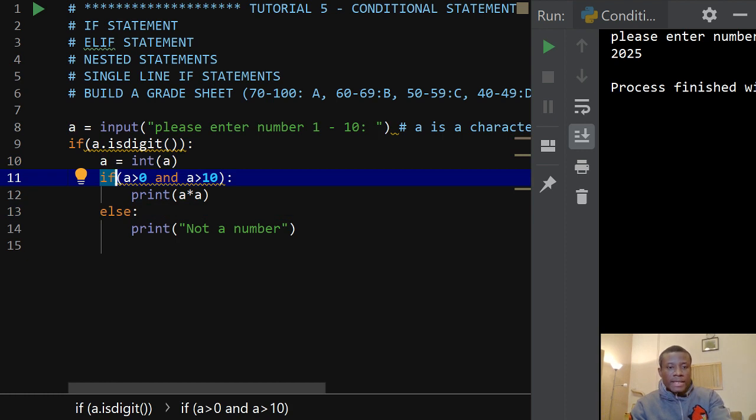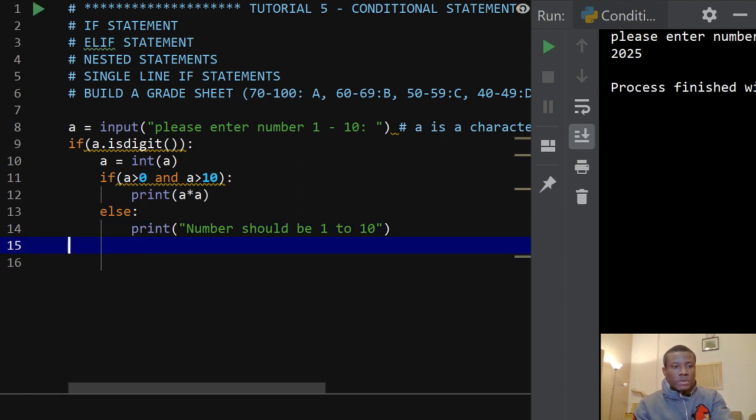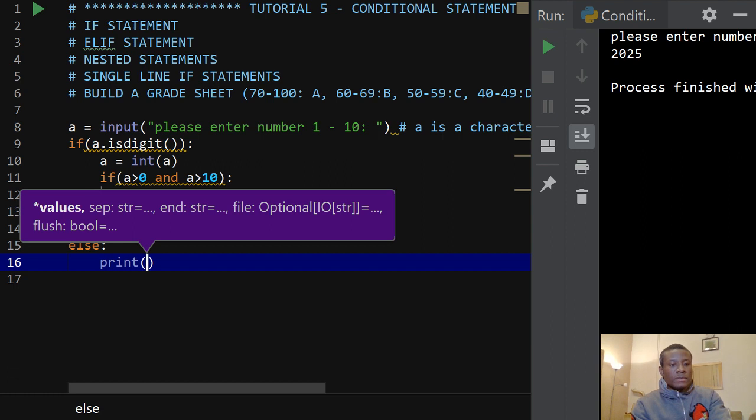So what we are going to say here is number should be 0 to 10. Alright. So in the other if statement, I'm going to come out and say else. So at this point, the message we are going to print out to the user is not a digit.